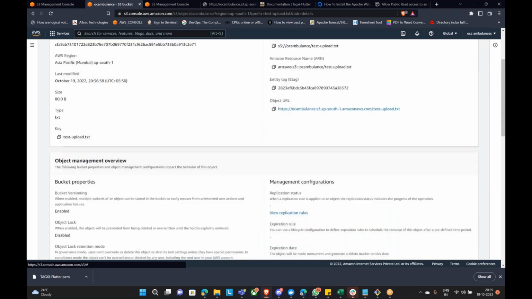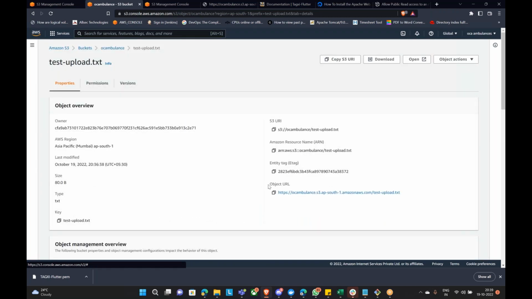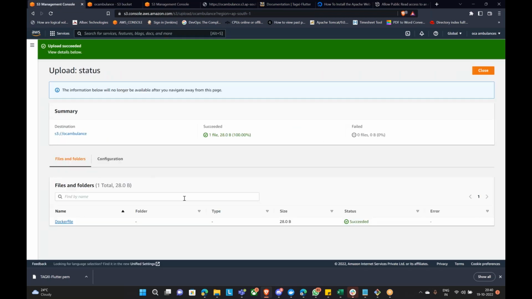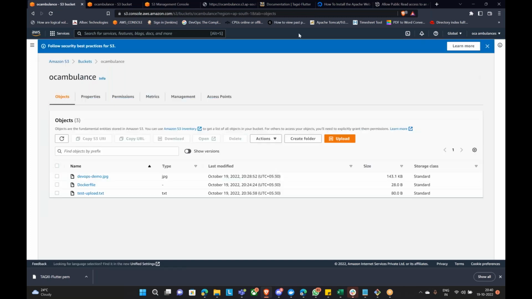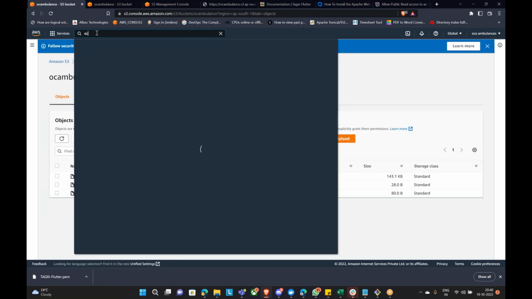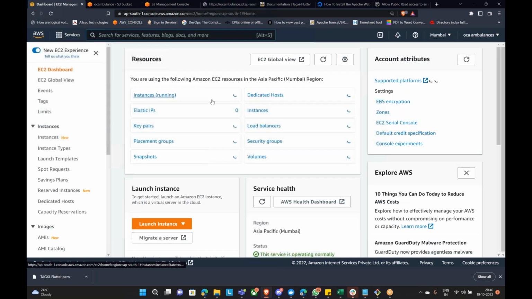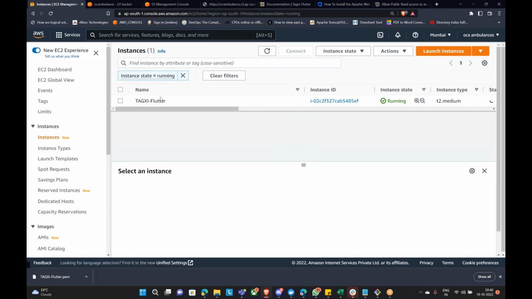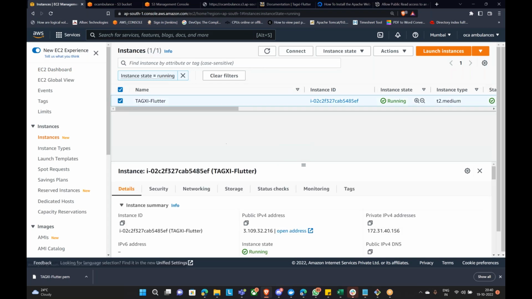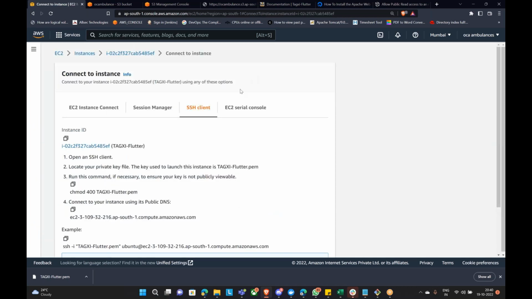Now, next part, coming to our demo, from EC2. Our use case is that you want to upload or push logs from EC2 to S3, right? So go to the EC2 management console, and I have already one instance running. Just click on connect.